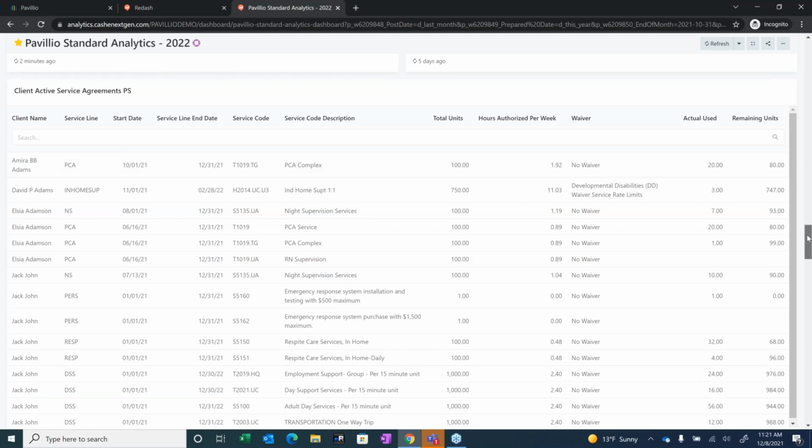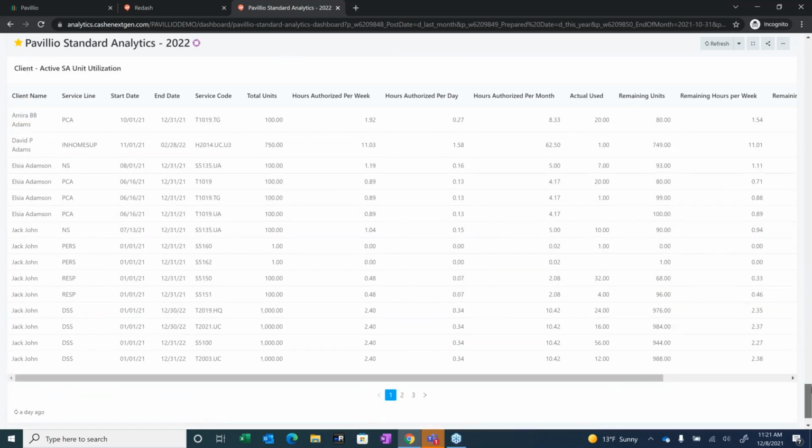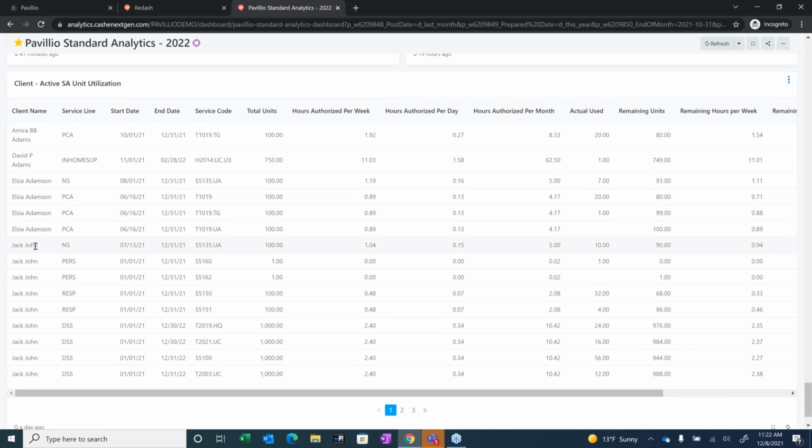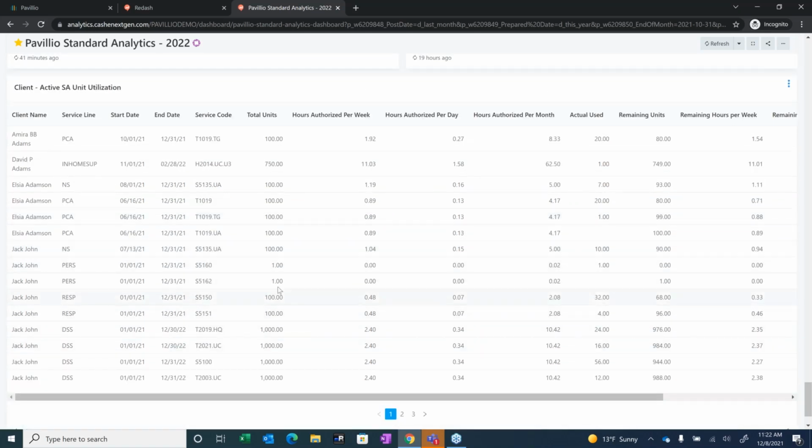If we scroll all the way to the bottom, we have another view of service agreements that's looking specifically at units provided. Very similar to what you saw in Legacy, we've added some calculations in here so that you can get some easy numbers to give to your caregivers, to your families, or to your case managers. So for Jack, here are my different services, how many units have been authorized, and then we've broken those down into hours per week, hours per day, hours per month, so that however you're managing your business, however it's easiest for your families and caregivers to manage their information, you have the best measurement to use.